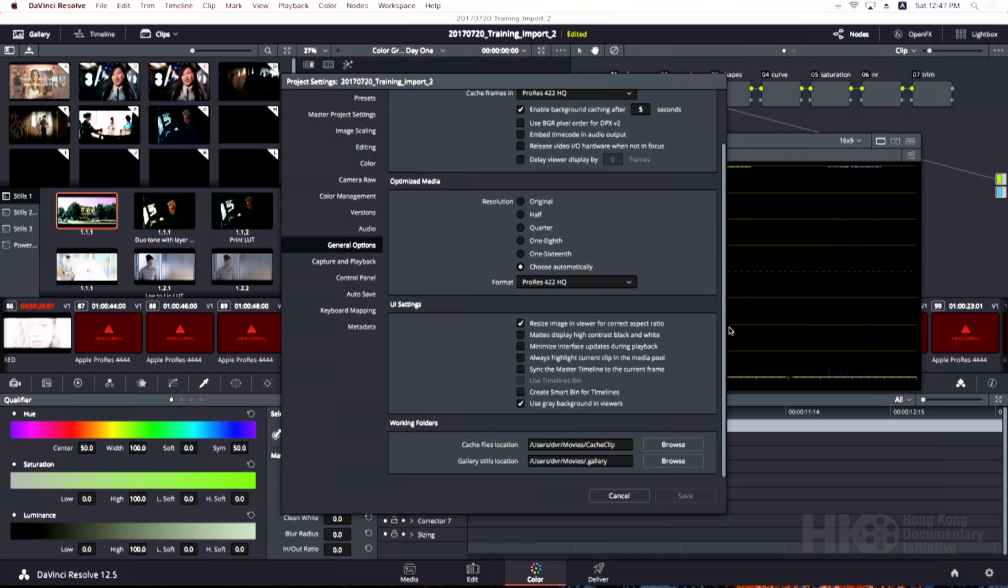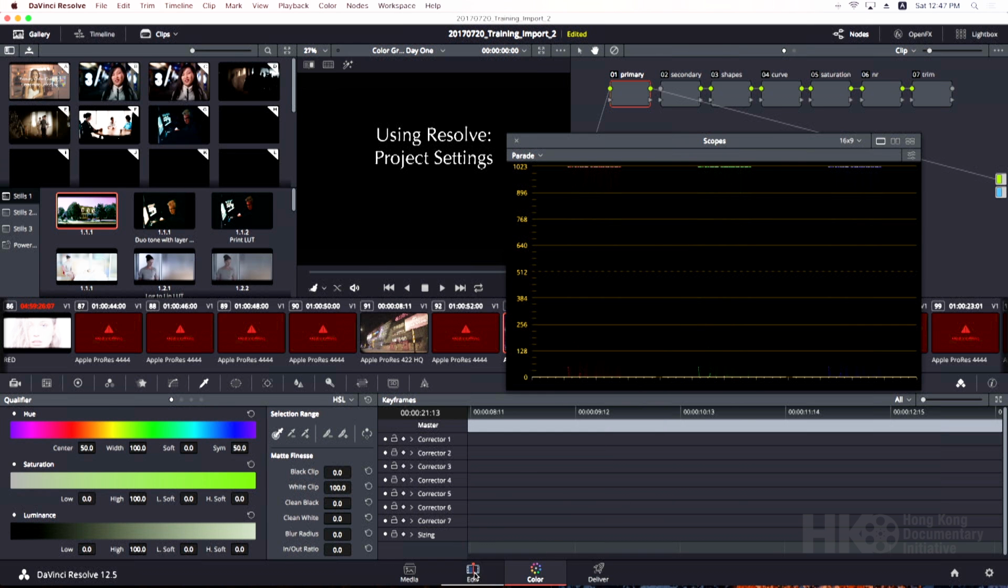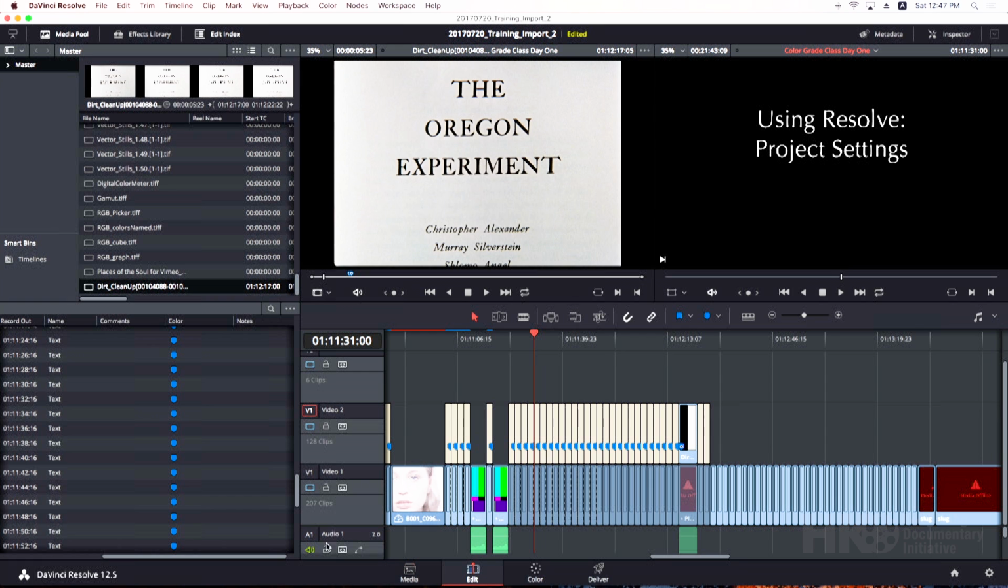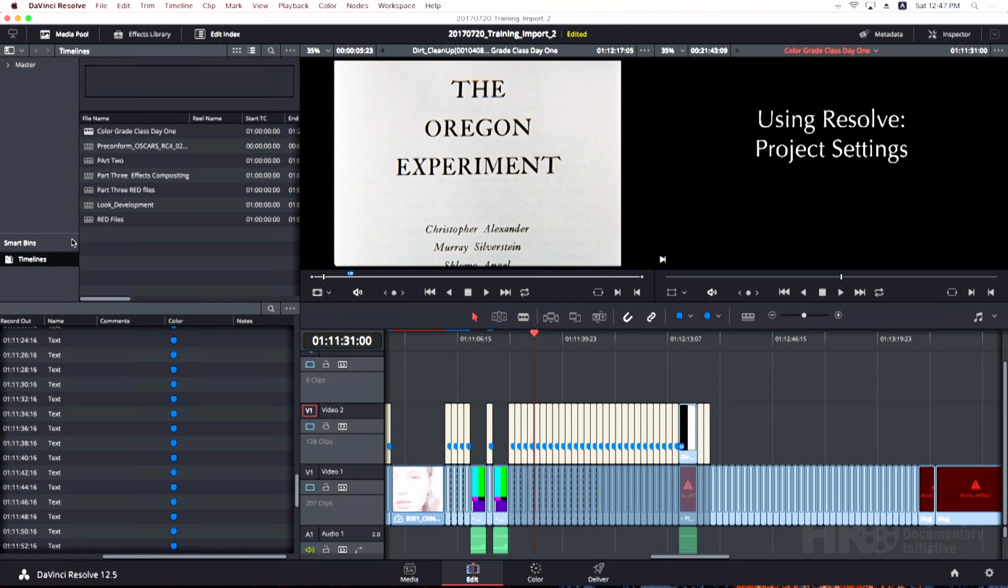And another thing in general options was Create Smart Bins. If you select that, then if you have multiple timelines, like I do in this one, I can go to Edit and I can click on Timelines, and now I have my bins, and I can rapidly get to the different timelines I did. I think that's enough about project settings.